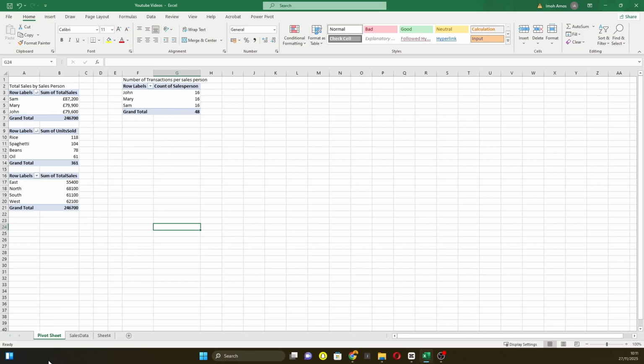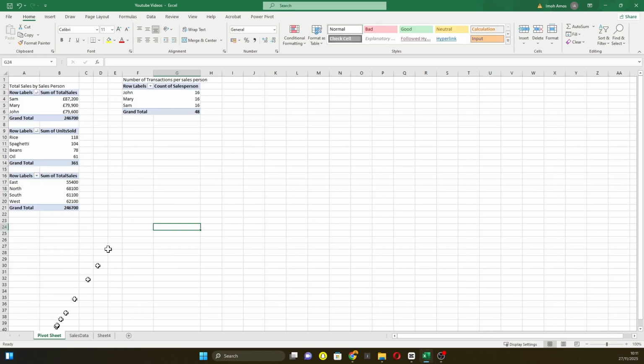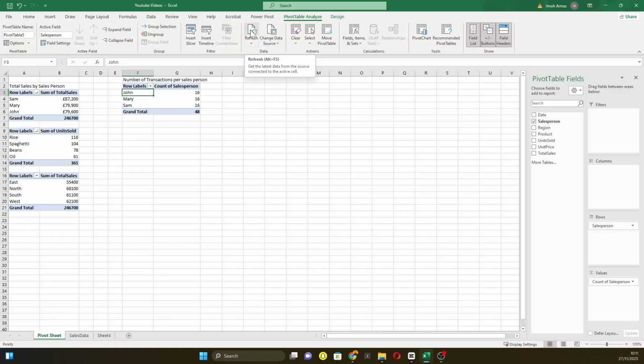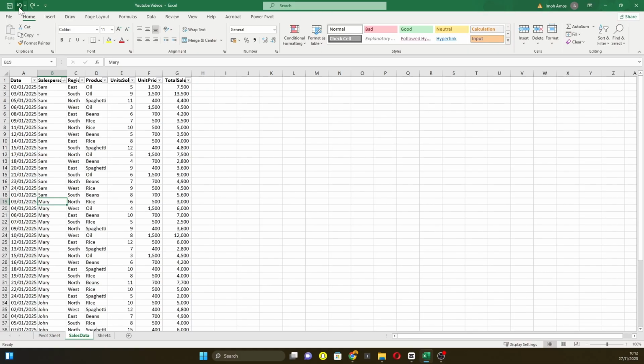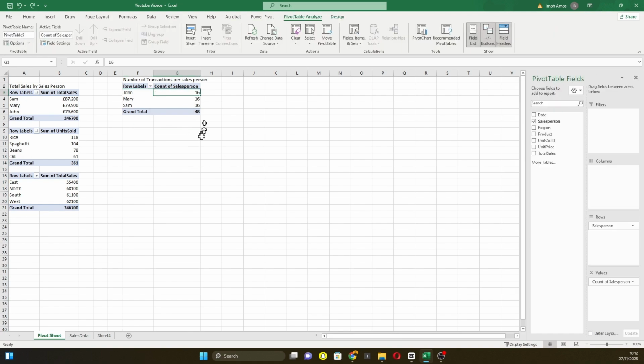Each person did 16. If we go to the sales data and change Mary to Sam and press enter, then go back to our pivot sheet, click on the pivot, go to PivotTable Analyze, and click refresh, you see that Sam now has 17, because we changed the main data set and refreshed the pivot table. Now, undo, and let's go back to where we were. So now we've seen how many transactions each person made.